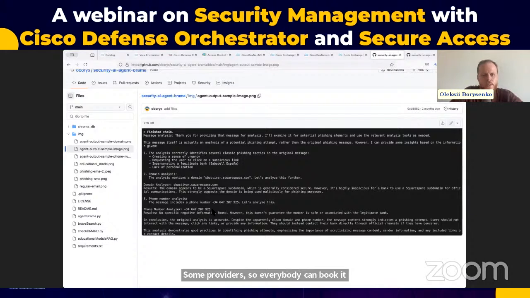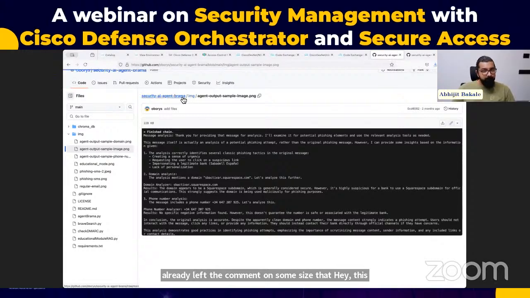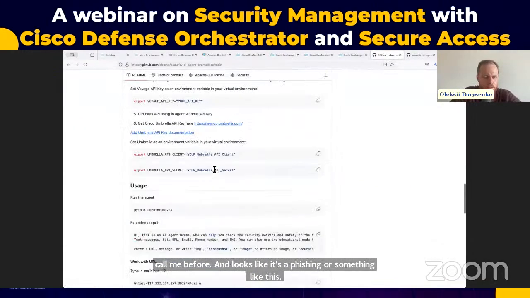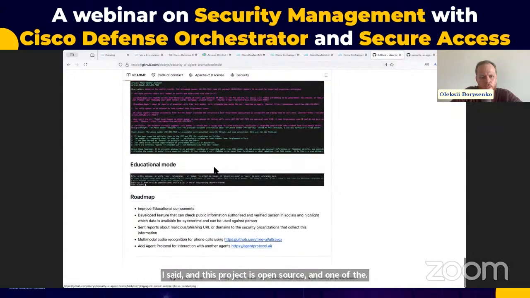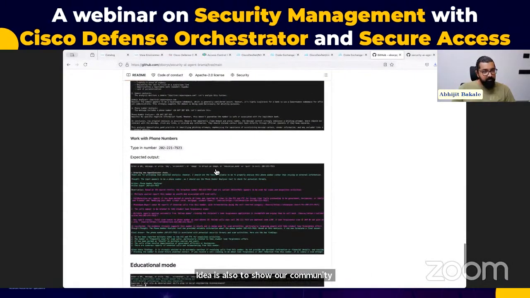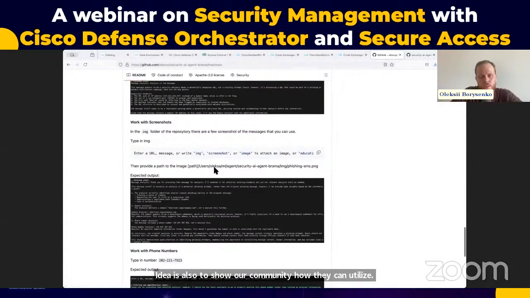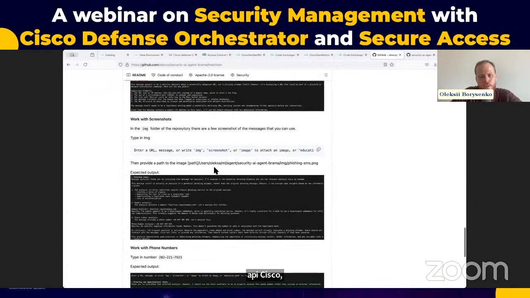The agent also utilizes a search engine API to search for the related number, and in some cases finds information that people have already left comments on some site, saying, hey, this guy called me before and looks like he's a phishing scammer or something like this. Yeah, that's it. This project is open source, and one of the ideas is also to show our community how they can utilize Cisco APIs and Cisco solutions with their own AI agent.